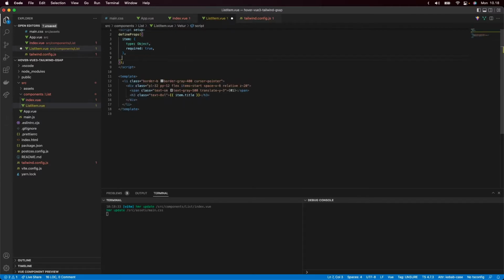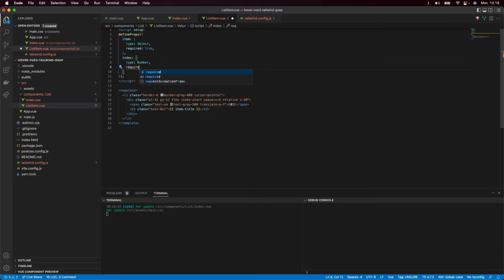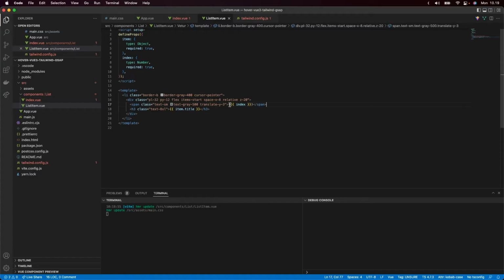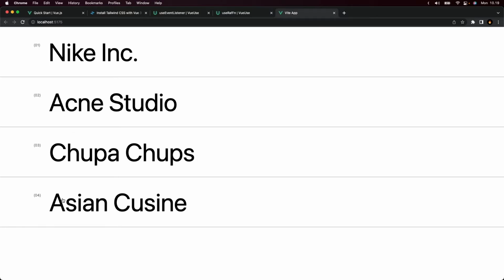So now inside of our list item, we're just going to have to define the index as a property, which is going to be type of number and required true. And then down here, we can just add the index. But now we can see that one thing is that it's zero-based. So we're starting with a 0, and the other thing is that it's a single character, and we rather want it to be like 2 characters long. So an easy way that we can accommodate this is to just add a 0 here in front of our index and then add 1 to the index. And that kind of gives us what we want.